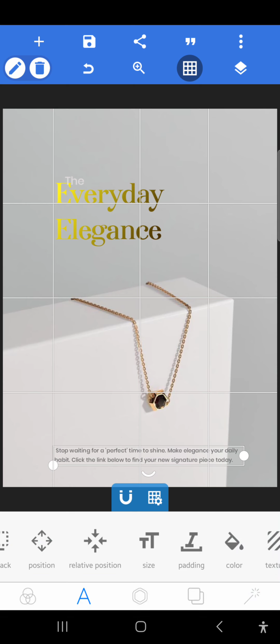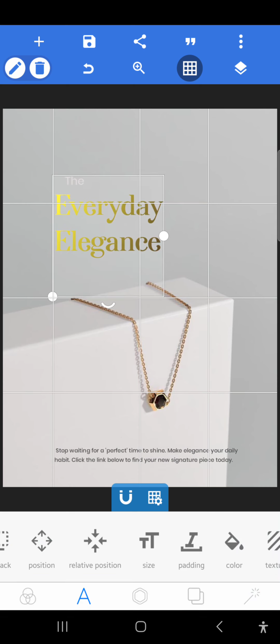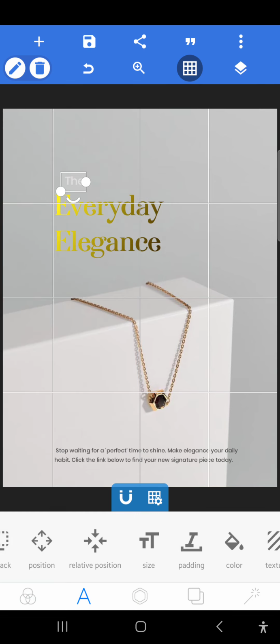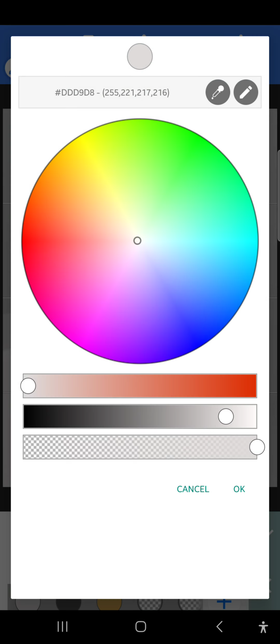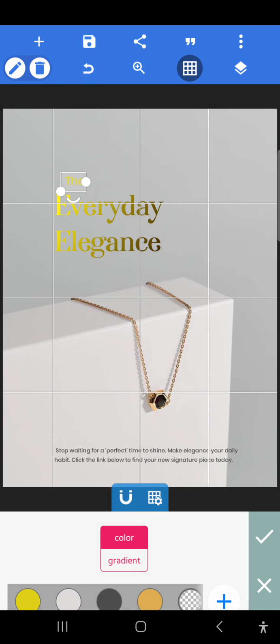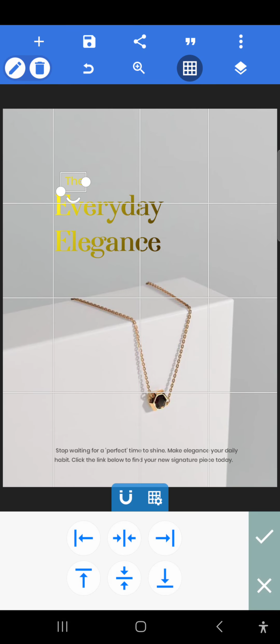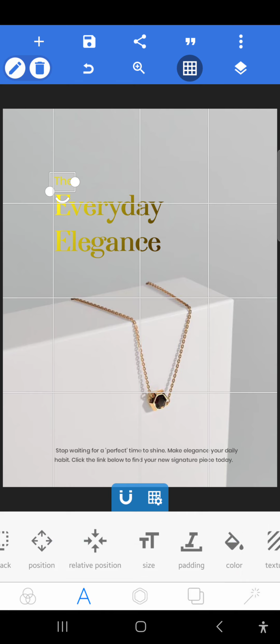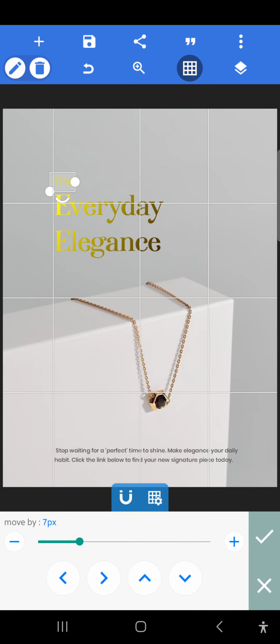This "everyday elegance," I'm not so satisfied with the font, but click the D layer, color, going to pick a very sharp color, come over here, the "everyday elegance," position, not relative position, and I'm going to adjust it. Alright, so there you go. That D is not so balanced there. I think I should put it in the center.